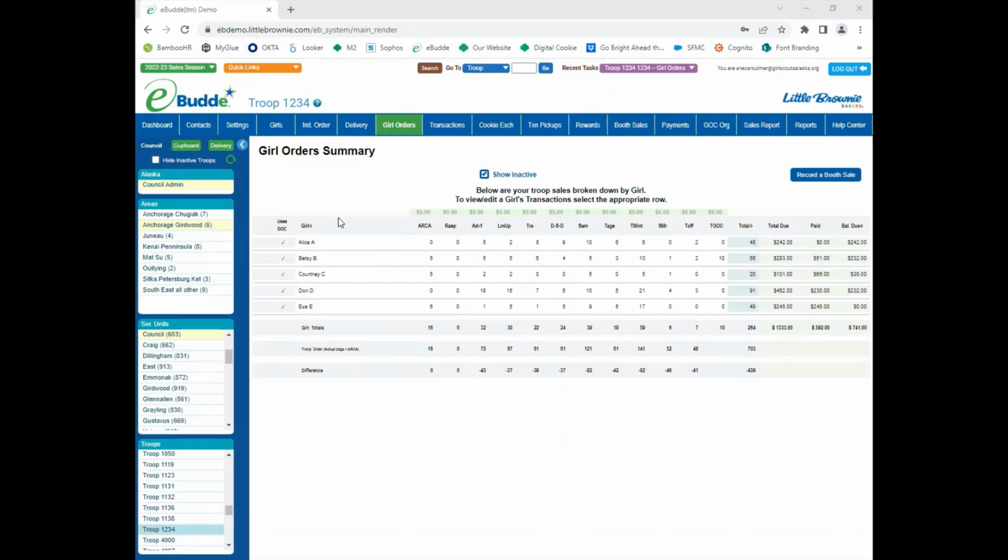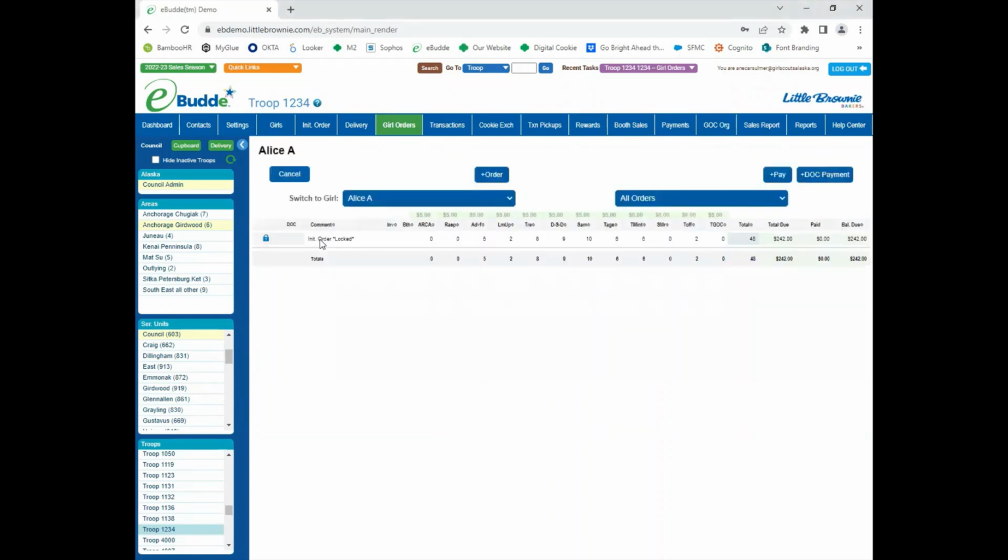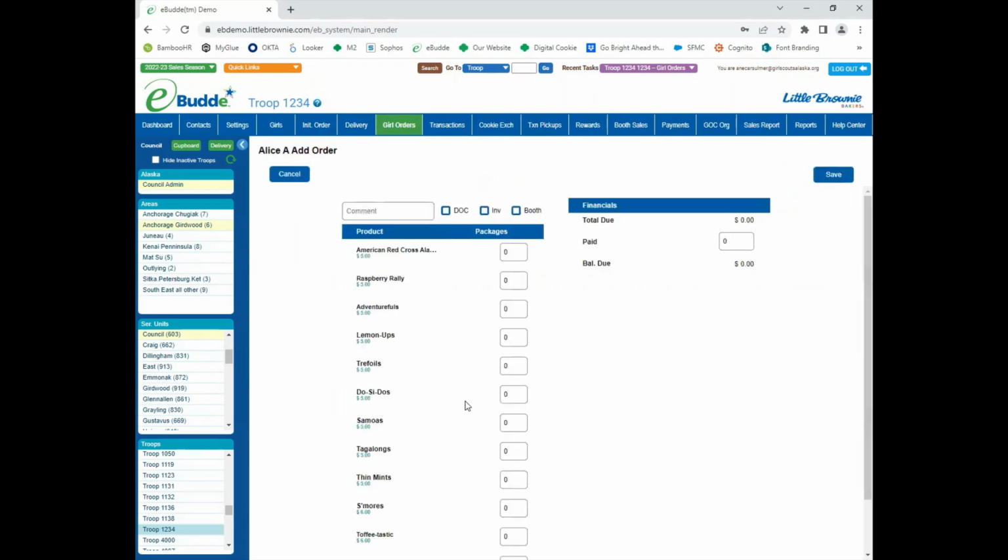So you've handed Alice her Thin Mints, and now we need to record that on the Girl Orders tab for her so she gets credit for selling those 10 Thin Mints. Click on her name. And now we have just her initial order because that's the only thing that she had ordered so far. And now she needs 10 more Thin Mints. So we're going to click on plus order. Go down to Thin Mints, and this is all in packages. You can see that right here.